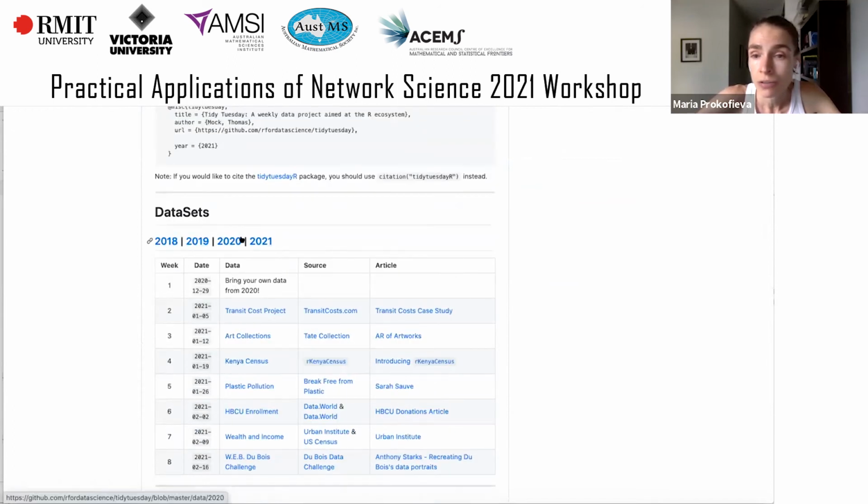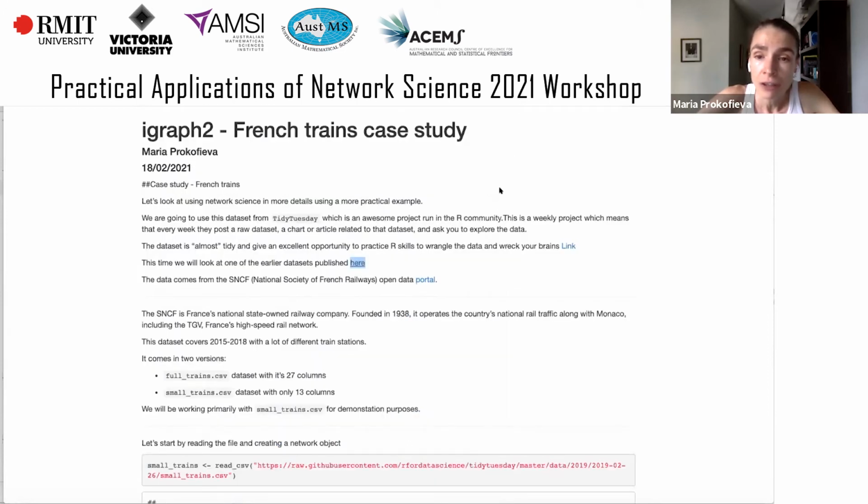So you've got 1, 2, 3, 4 years of data sets, and that's 52 data sets for each year. Now we'll be digging into one of the earliest data sets which they made available. I think that was 2019, when we'll look at French trains. Right, so what's that French train data set?